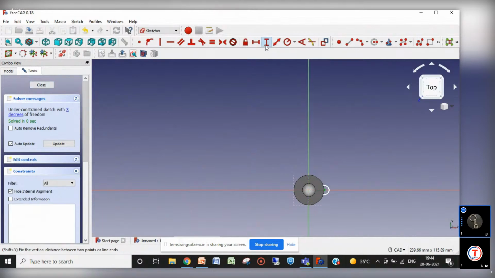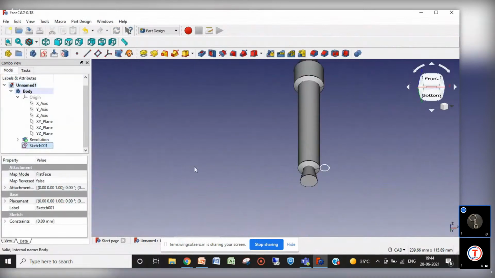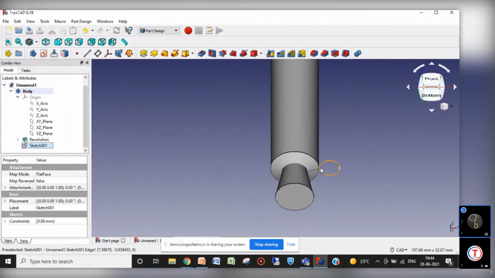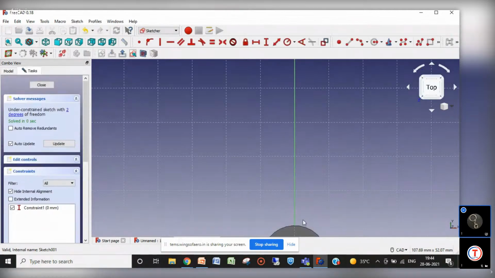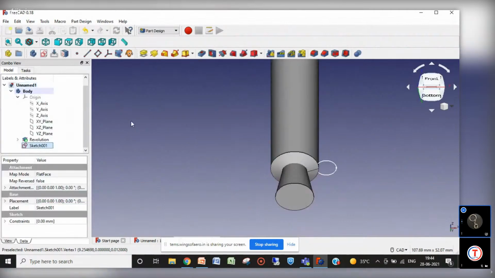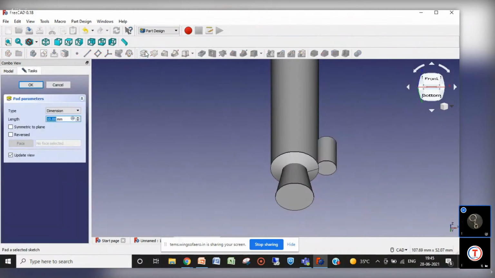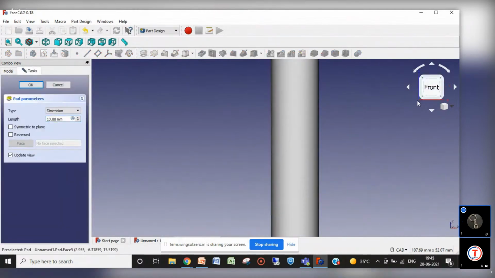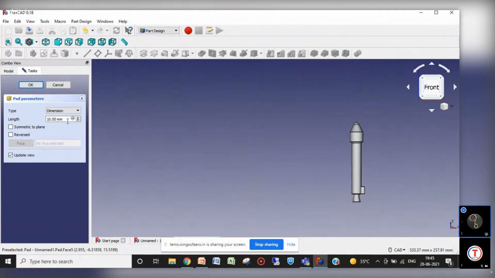This point's vertical distance to be 0, and close it. Whether it is touching? No, I need to move it inside. Move it in. Okay, close. Now pad it. If you see from the front, the boosters for the PSLV are smaller than the GSLV.